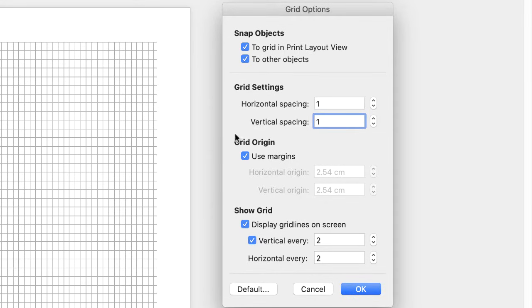I kept all the other options ticked, but that's just to ensure that the objects that I then insert on my page will snap to the grid. This section here refers to how often you want Word to show the grid line. Now, for some strange reason, the default is set at 2. So this would mean that my grid lines would appear every 2 centimetres, but I want them to appear every 1. So I'm going to use these arrows here just to select 1. Then I'm going to click OK.